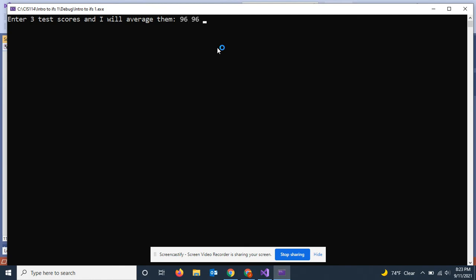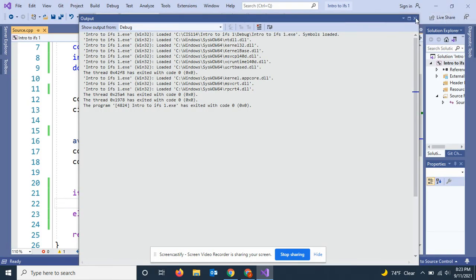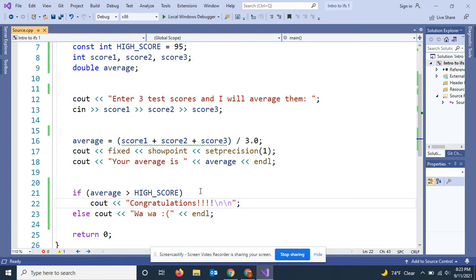96, 96, 96. Congratulations. All right. This time I'm going to type in 94, 94, 94. Watch how this exchanges control. If average is greater than high score, it's going to cout that, but it's not. It'll skip right past that because average is going to be less than high score. Then it goes to the else statement. Then it's going to cout wah wah.